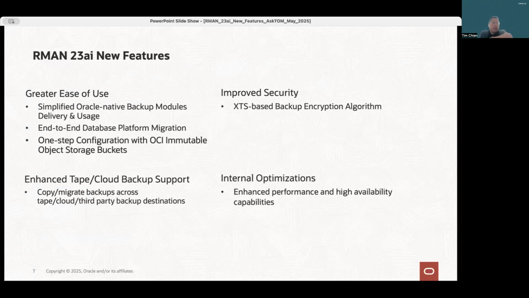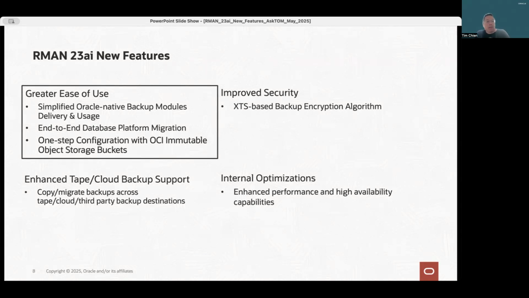So oftentimes the last category, we don't really talk a lot about the internal enhancements and optimizations, but I really want to show this for 23AI, because we've done quite a bit of work to make it just even better, right, from a user experience standpoint, and you'll see those at the end. So we'll go ahead and start and talk to the greater ease of use capabilities.